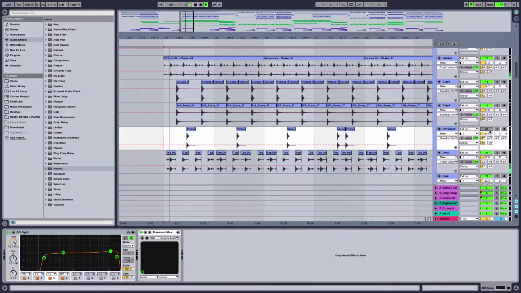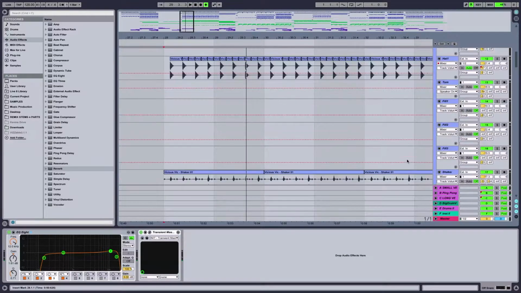Like if I get rid of it, it really loses that groove that you're looking for.